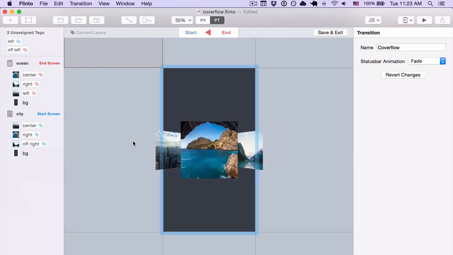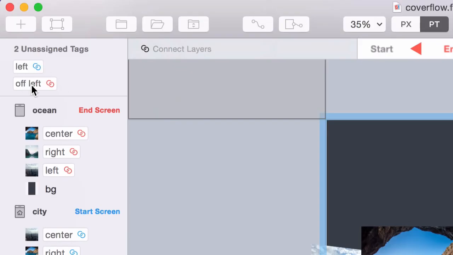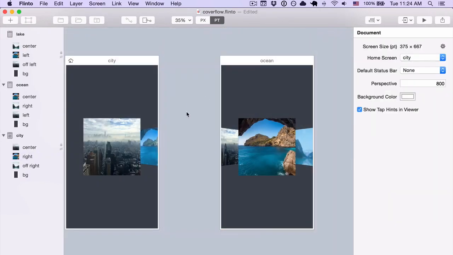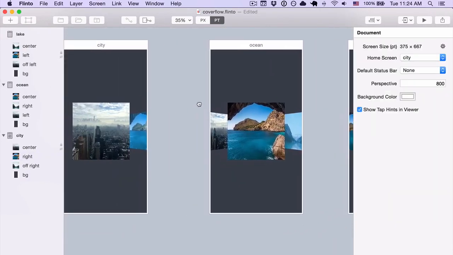And you know there's no off left on this one. And you can see here that the off left tag and its corresponding left tag are unassigned here. That's fine because we don't have an off left image in this instance of the transition. So remember, we're working with two different screens here, but it's still the same transition. So I'll save that. And now I'm going to link going in the other direction.